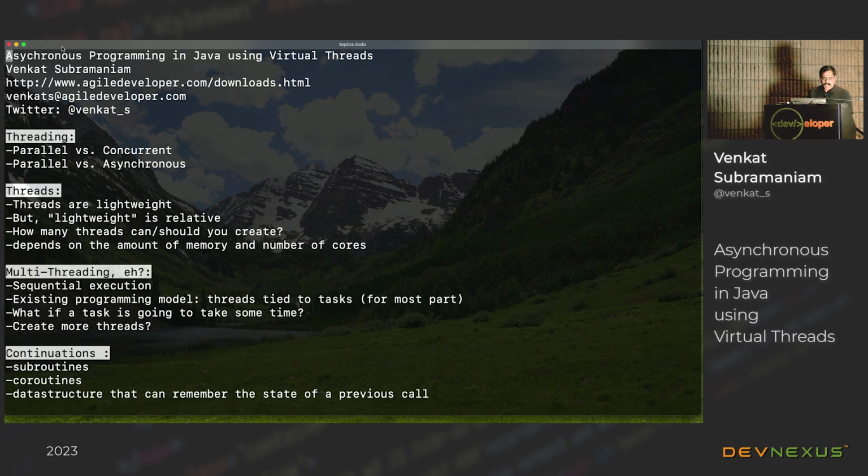We will talk about multi-threading just a little bit. We'll then talk about threads, some of the problems with the threads that we have had over time. We'll talk a little bit about continuations and coroutines, and then we'll talk about virtual threads and wrap it up. So that's what we're going to be doing here in this session.